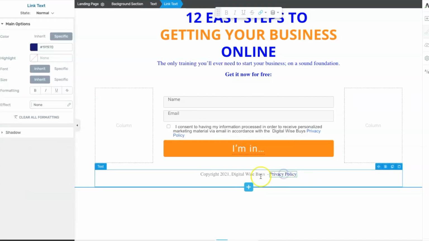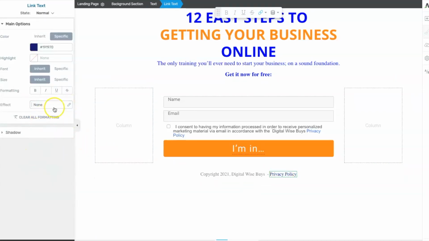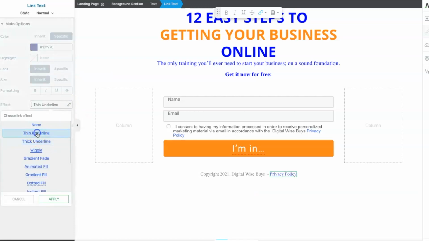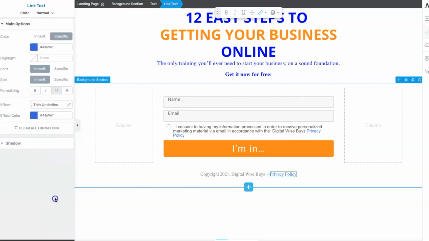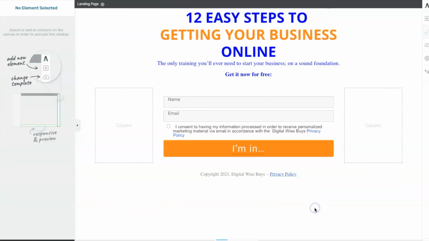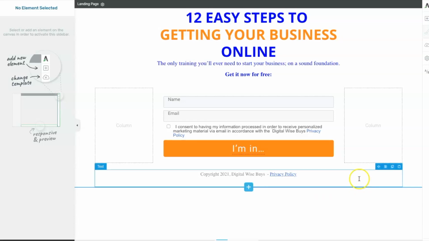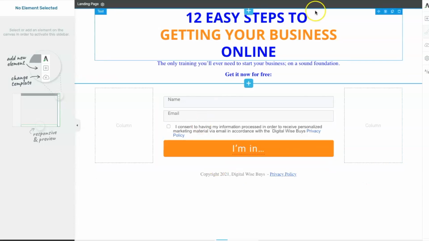So let me just click in there and I'll go over here, and then in the effect box I can have it as a thin underline, and that'll do. We'll just put an underline under so that people can see. So there it goes. That's a privacy box. Now obviously I want this at the bottom of the page. I don't want it stuck at the top, so I want to reposition everything.